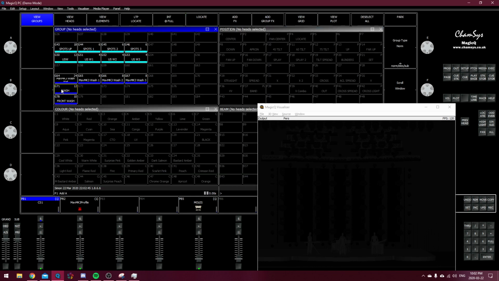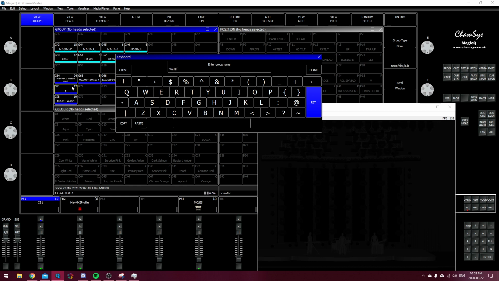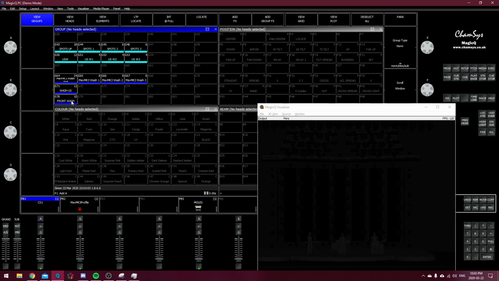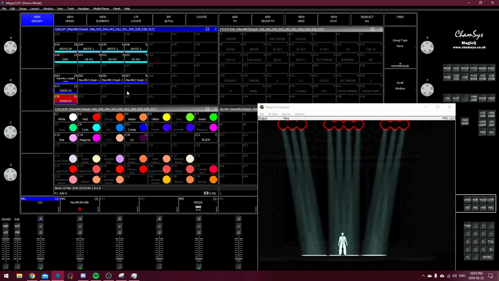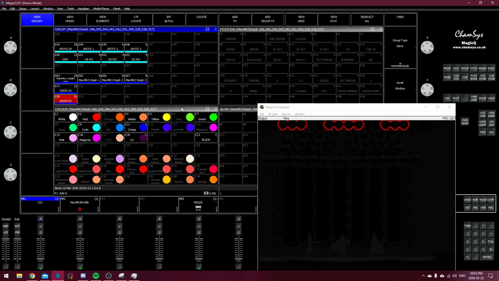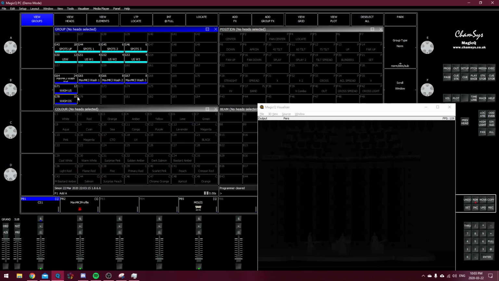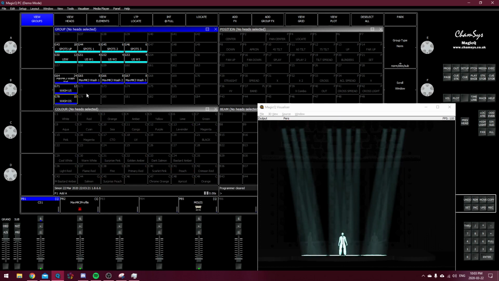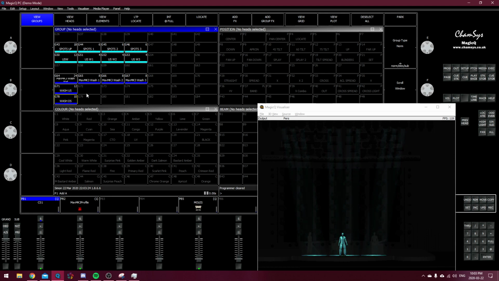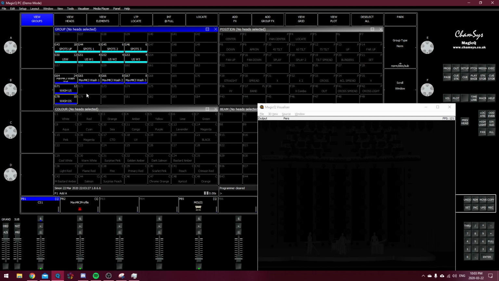Wash. What should this be called? Wash us. Oh, that's dumb. Oh shit! I did not realize I could do that. Oh, that's cool. Nice little dimmer there. Dim.